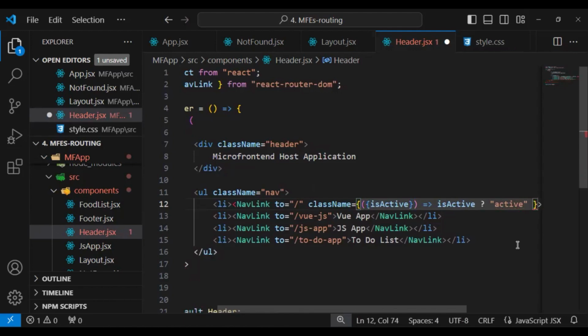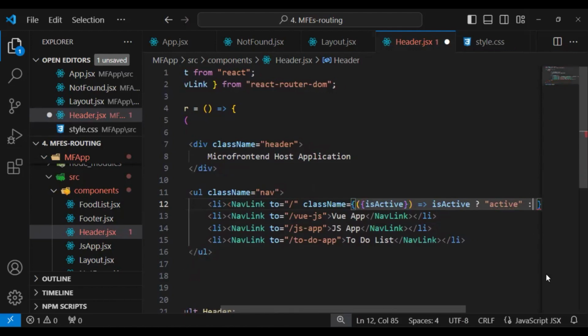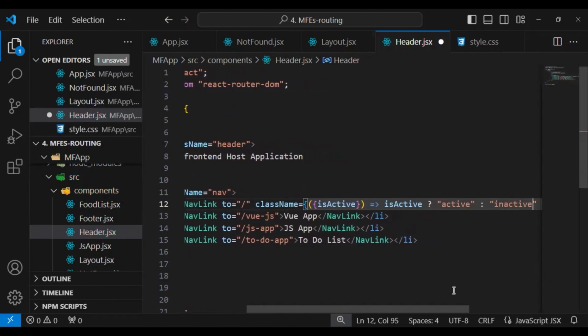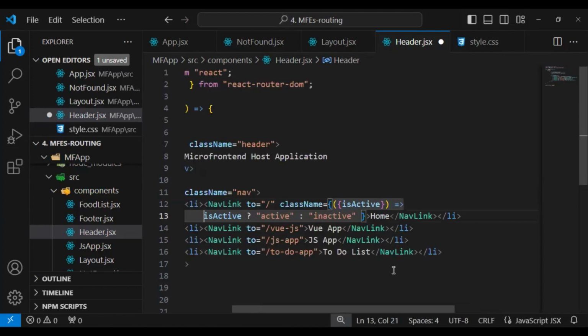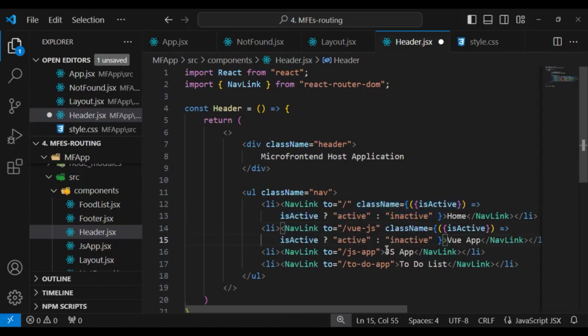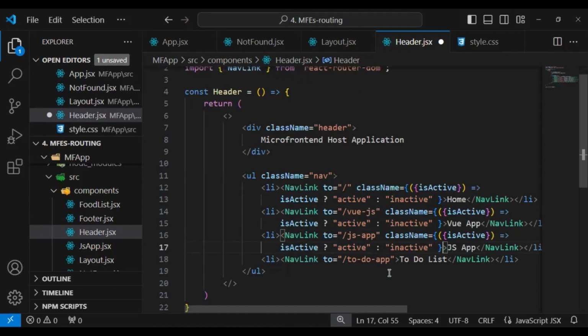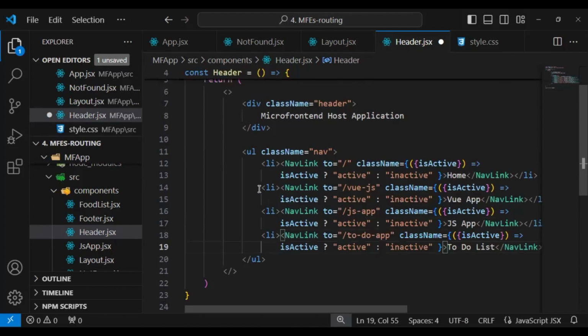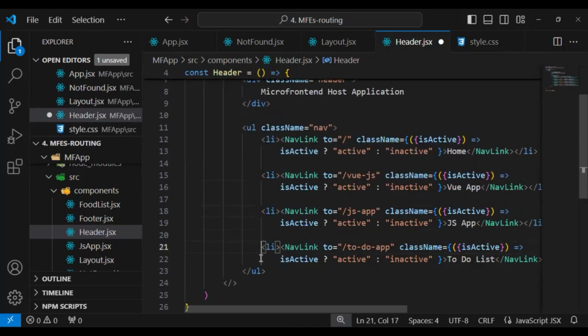then we are basically using a ternary operator here. So if that property is not true, then we will use inactive, right? Let me move this to the next line so that it looks good, and we'll end it here, right? Same thing we will do for all the links. Let me add it here, here as well, and here as well, right? And we will use these spaces for readability. Let me save the changes.